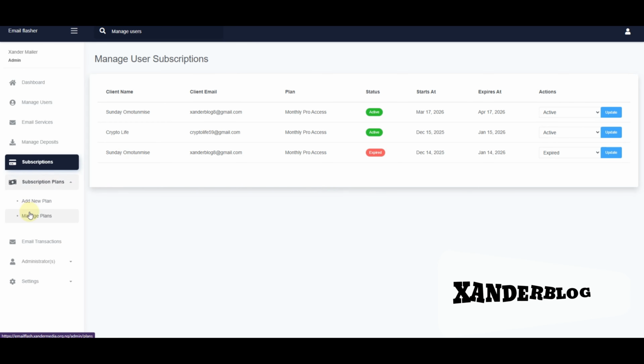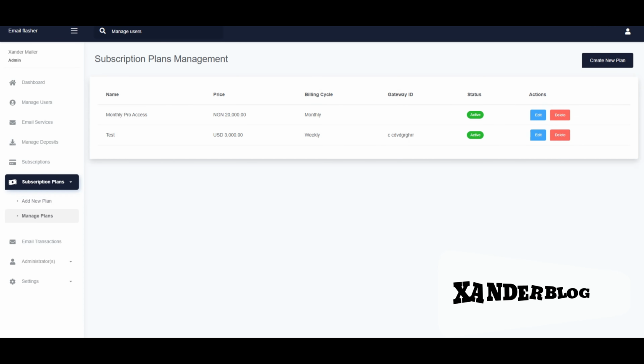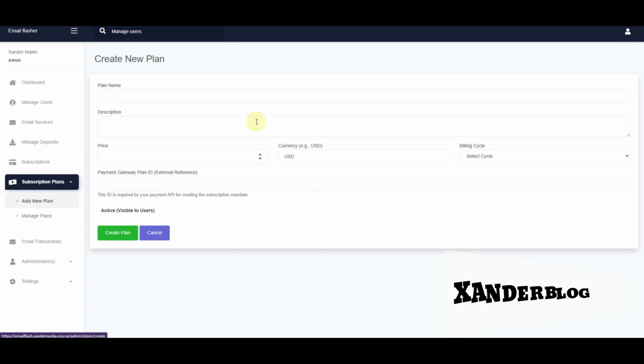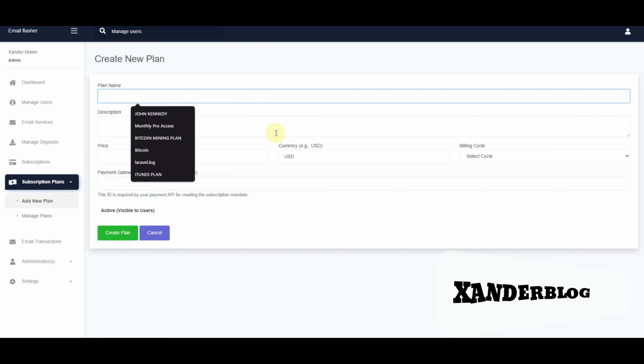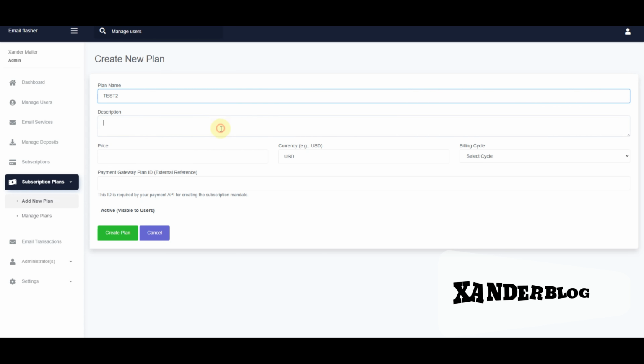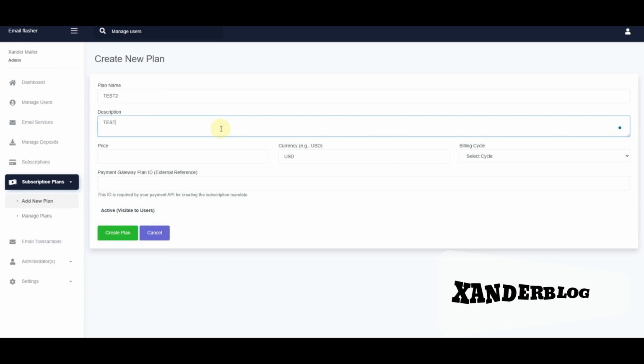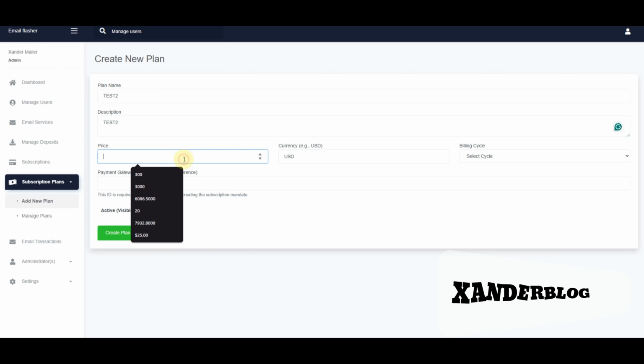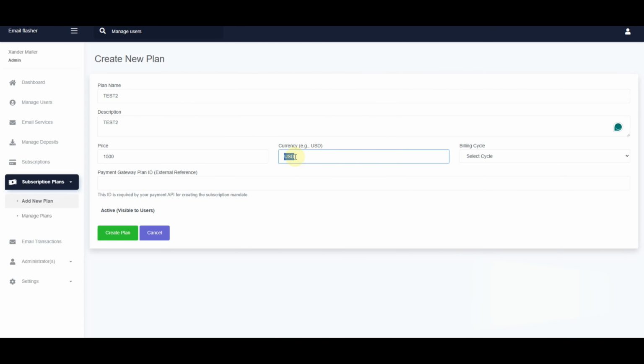So now this is where you can add your plans. You come to manage plan, available plans. You can just come to this side and click on create new plan, or you can click on add new plan from here. So in this section now, you're just going to be adding the plan name. I'm just going to be saying test 2, add the plan description, test 2, then the price. I'm just going to be using 15,000 naira, then currency NG.